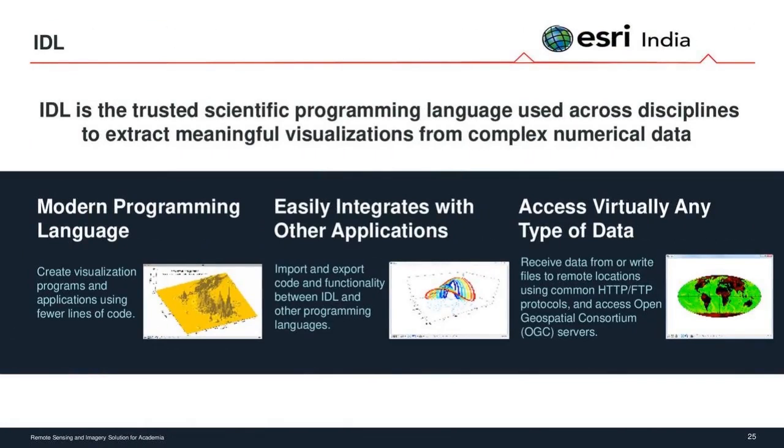Sometimes we are interested in going to the back end. We are interested in writing code to perform the analysis. So IDL is the backbone of ENVI that we are showing you. It's based on IDL. You can write your own code, you can write your own analysis so as to perform robust analysis. So lots of functionalities are available.